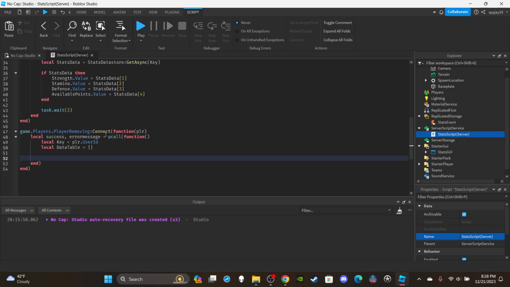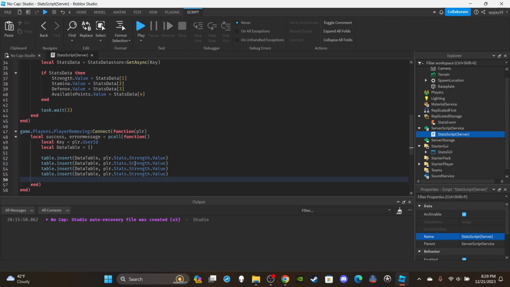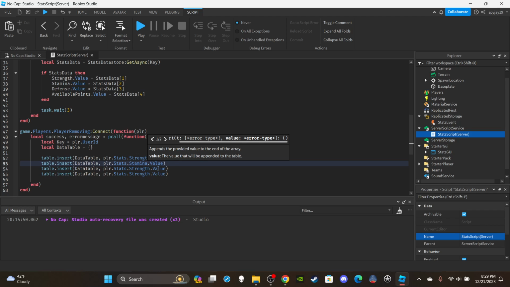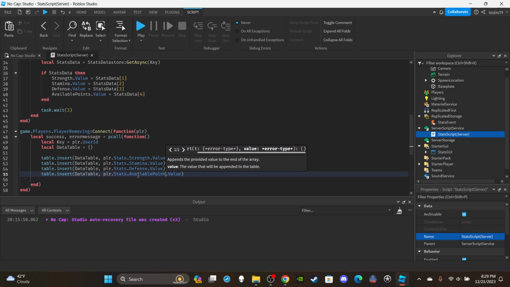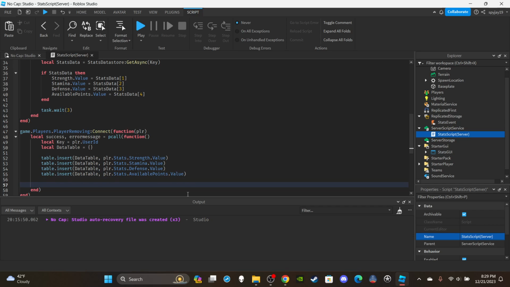Then I'm going to insert each value in order. The order that you're saving is the order that you need to be loading. You guys see how we have strength, stamina, defense, and available points. We need to maintain that same order. So I'm going to say table.insert, data table, comma, player.Stats.Strength.Value. I swear I keep forgetting how to spell strength. Then we're just going to copy and paste this: Control C, Control V, Control V, Control V, then just update it. So stamina, defense, and available points. Boom. Then we're going to say stats.